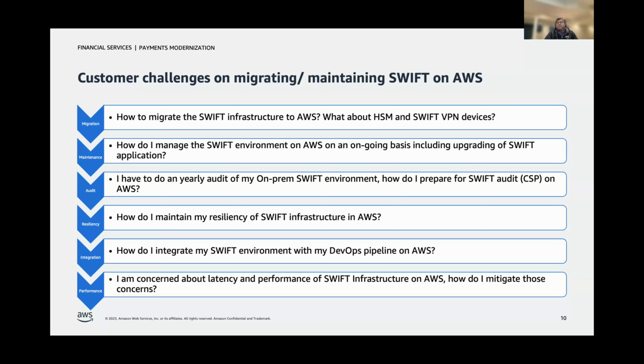The third point, which is a very important point, is that all Swift customers have to certify on a yearly basis. They have to audit their Swift environment. Now, when I migrate to AWS, how do I audit my Swift environment? Additional maintenance questions: how do I maintain resiliency on AWS? How do I integrate that Swift environment with my DevSecOps pipelines? What about my performance? These are very crucial questions which every customer asks when they think about migrating their Swift environment to AWS.